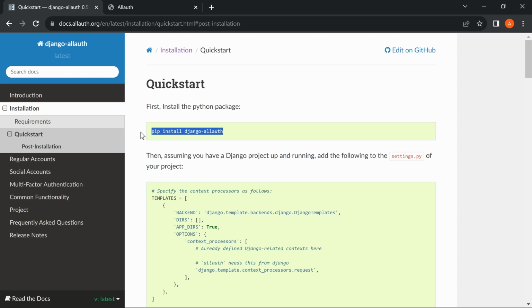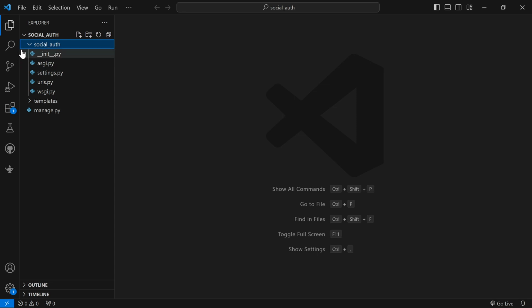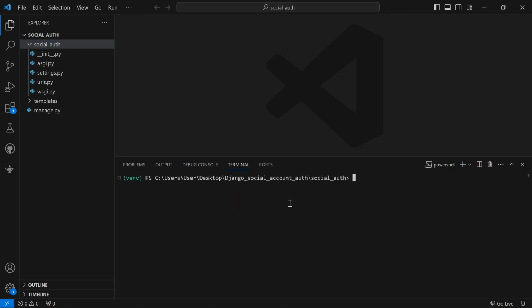Now let me copy this, pip install django-allauth. Now let's go to our project. This is the project I have already set up. I call it socialauth. Now let me quickly open our terminal. In our terminal here, let me clear this. The virtual environment has been activated, so let's go ahead and install this library. We copied pip install django-allauth.